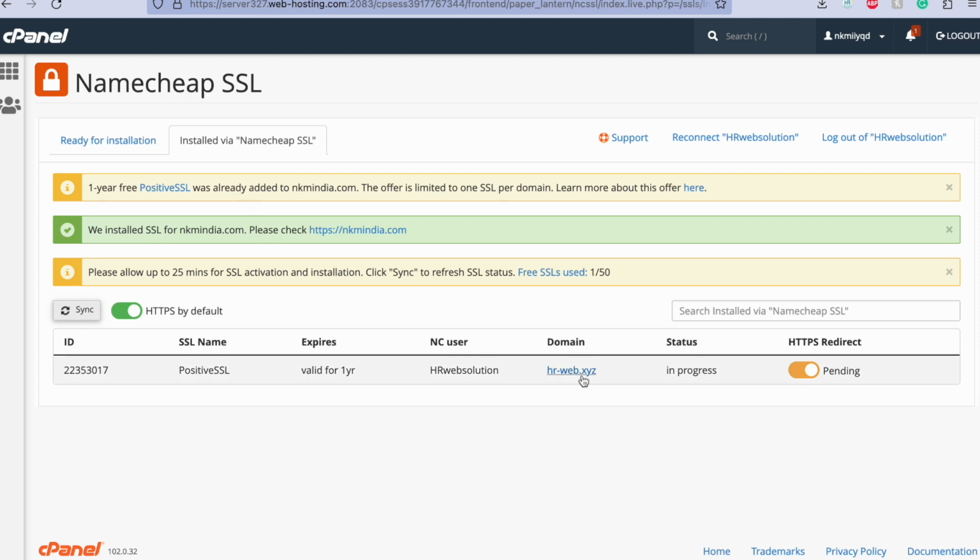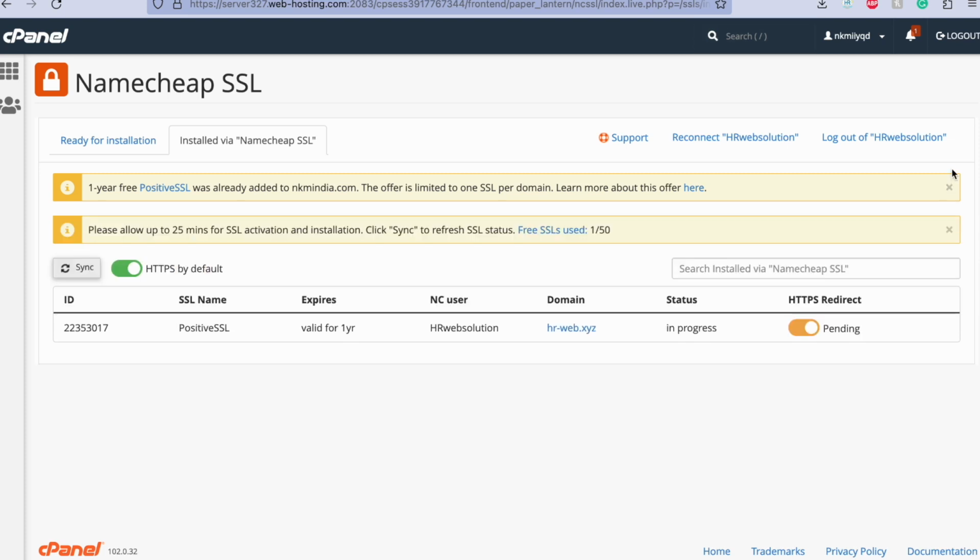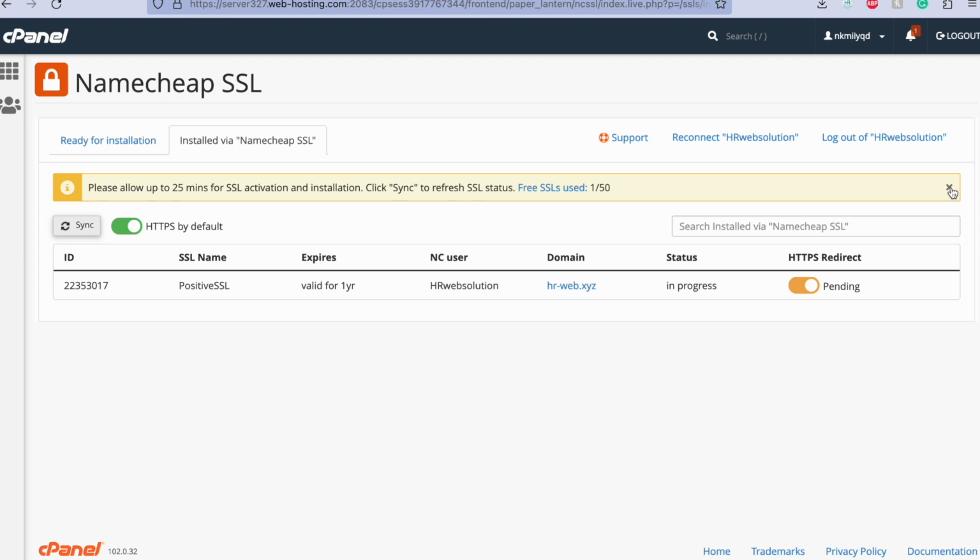Okay, yes, the status is in progress. So as you can see that SSL will take up to 25 minutes. So it will be installed within 25 minutes. Please allow up to 25 minutes for SSL activation.